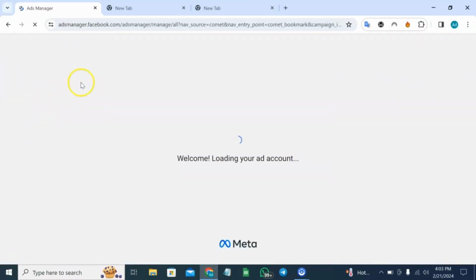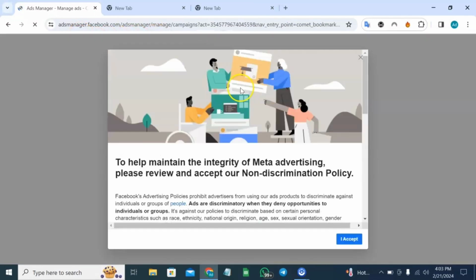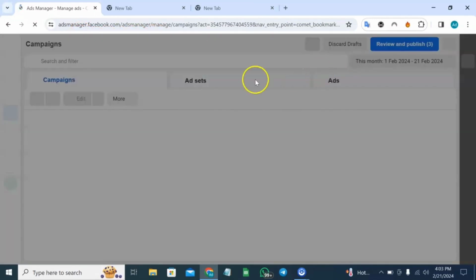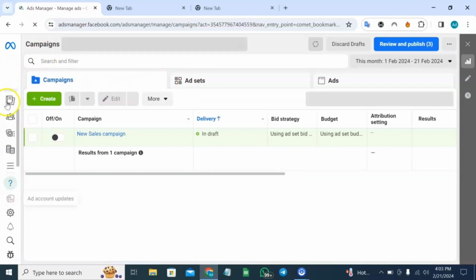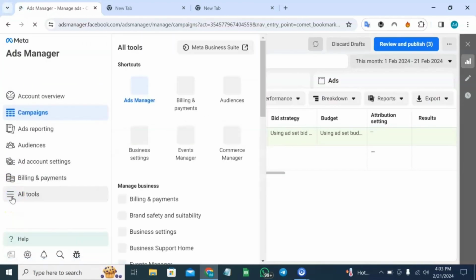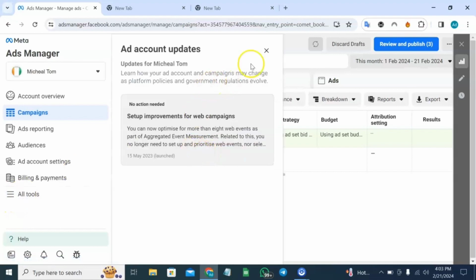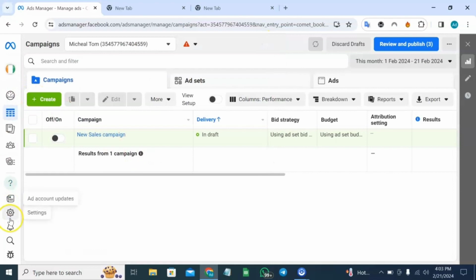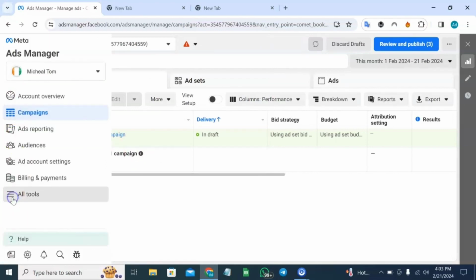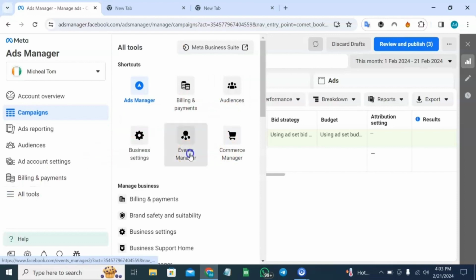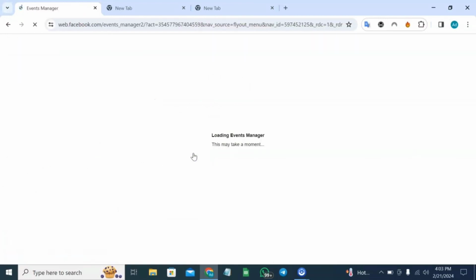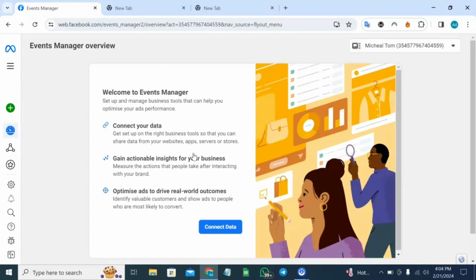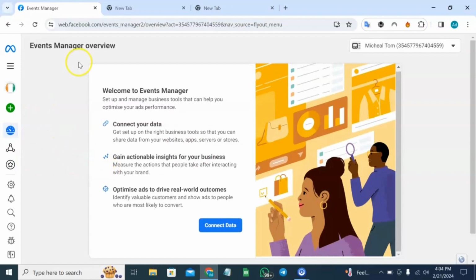Let's enter from here. Let's get in, let's just ignore this. Go to all tools, then event manager. I believe that you already know that the best place to create your pixel is inside event manager. But since the update that Facebook did, each time you come to your event manager in a personal ad account, this is a personal ad account.